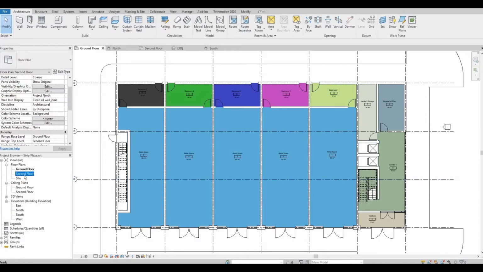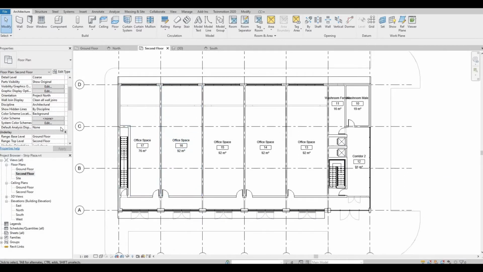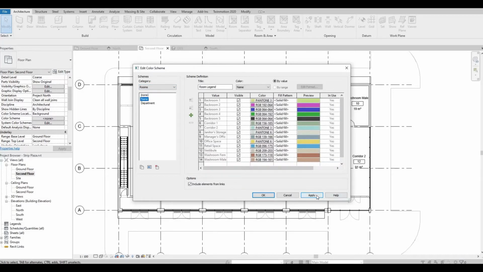Let's go to second floor and do the same thing. So go to your properties, click on this, go to categories and the drop down, choose rooms and click on the name and then apply.